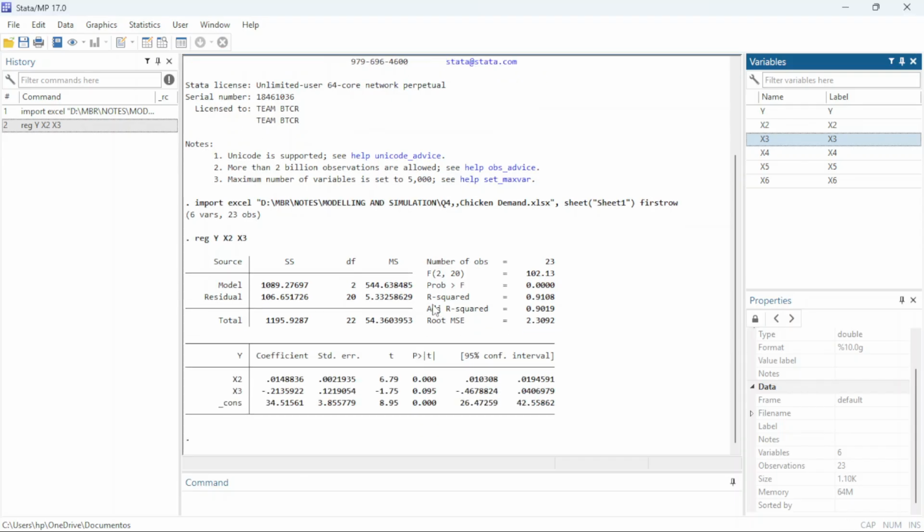Then if you press enter, you will get the results here. We have the first table, which contains the residuals, the model, and other explanations like the R-square, adjusted R-square, and F statistic. And we have the second table, which contains the coefficients and the t as well as p-values of your variables. Then from here you can proceed with the interpretation of your variables.